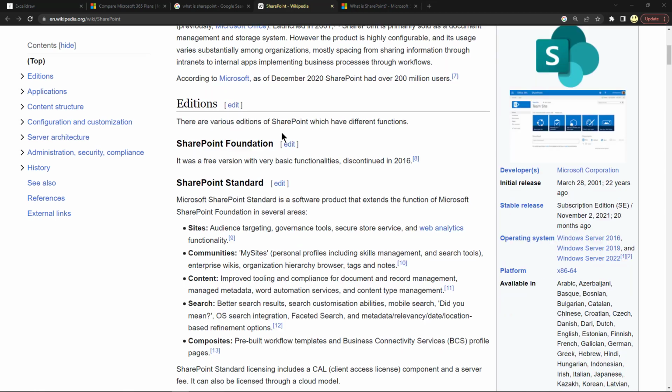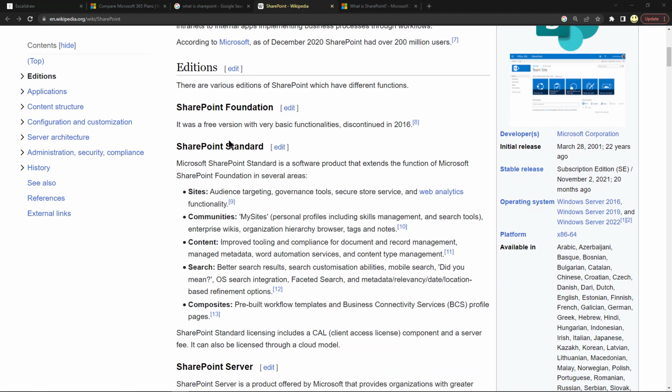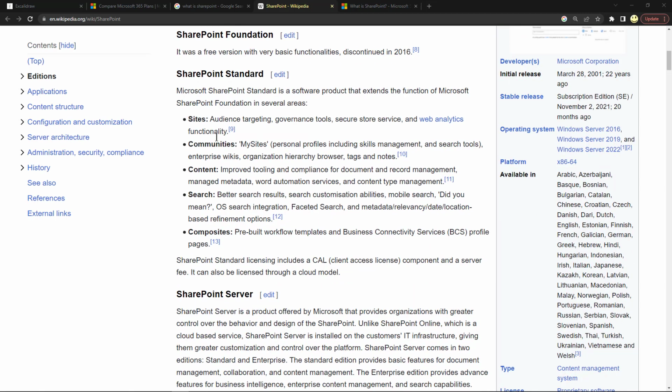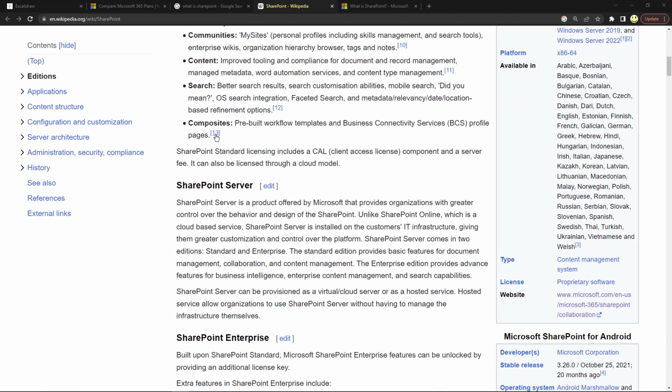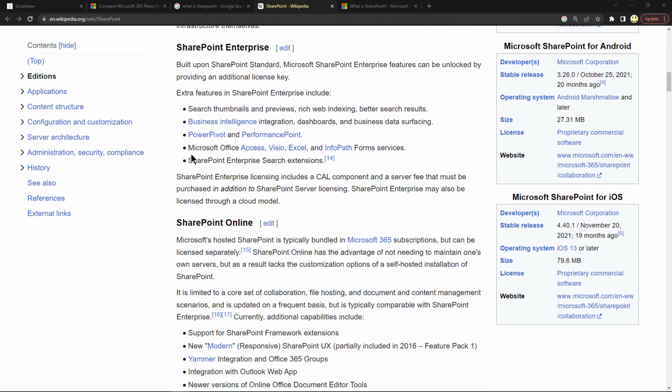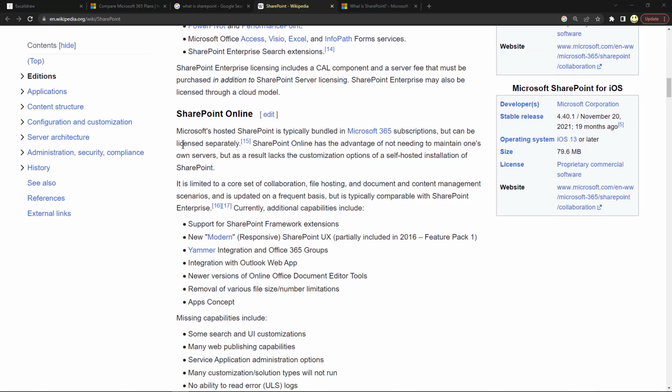So there are various editions of SharePoint which have different functions. SharePoint Foundation was discontinued in 2016. SharePoint Standard, there are versions that you can install like on your own servers if you wanted to do that and maintain them yourself. That's what SharePoint Standard and SharePoint Server are. And SharePoint Enterprise, you need an additional license. But if we scroll down a little further here, we'll see SharePoint Online.